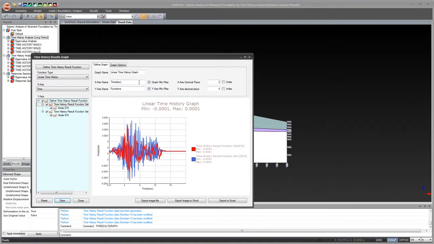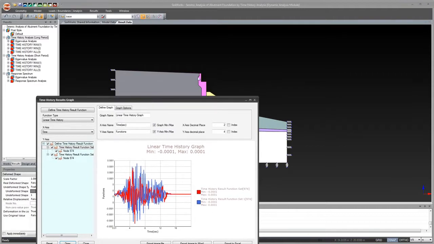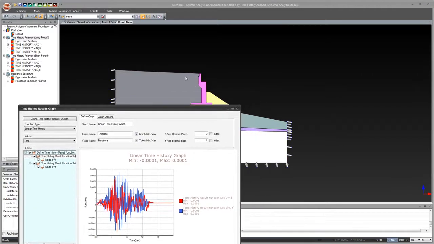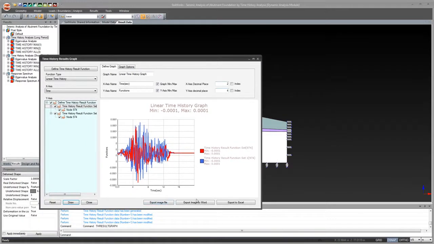So this is something that's very key, and you can do this for the displacement for any point along your abutment or your foundation, etc. And you can export these graphs to a Word document.